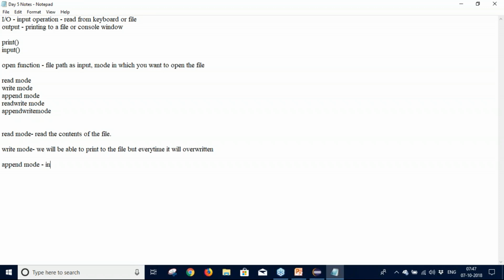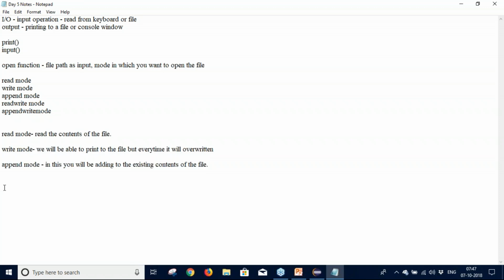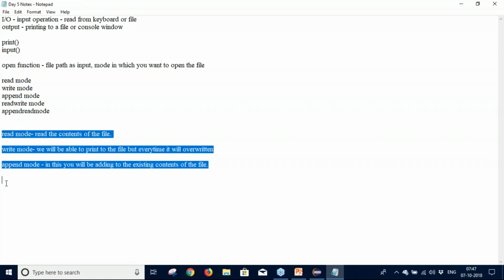In this, you will basically be adding to the existing contents of the file. So if you have opened a file in append mode and you are trying to write something, you will be adding to the existing contents of the file. So these are the three modes available: read mode, write mode, and append mode. Then you have got the read write mode, which allows you to do both reading and writing, and the read append mode, which allows us to do both reading and appending to the file. Is this clear?